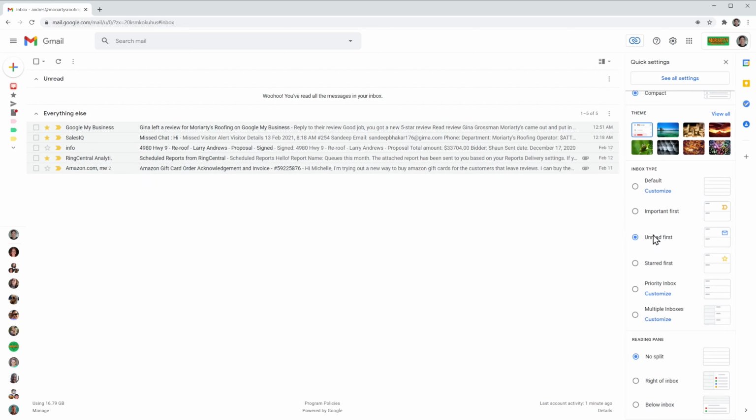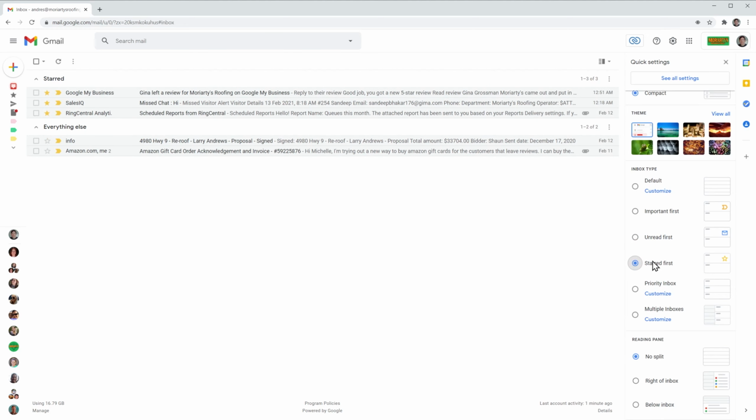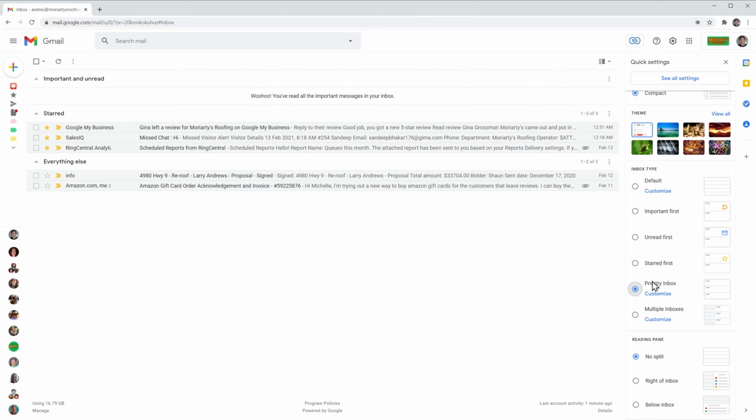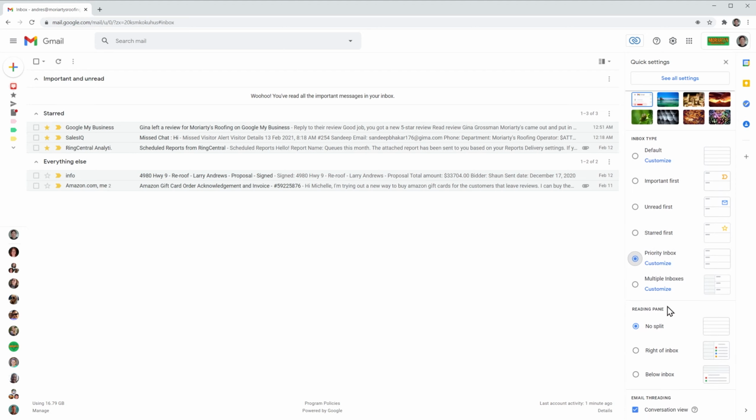Unread first will show all the emails that are unread on the top and the rest of the emails on the bottom. Starred first will show all the starred emails on the top and other emails on the bottom. Priority inbox is a mixture between important first and starred first. And finally, we have multiple inboxes in case you have multiple Gmail accounts that you would like to combine all in one window. On reading pane, we have no split, right of inbox, or below.